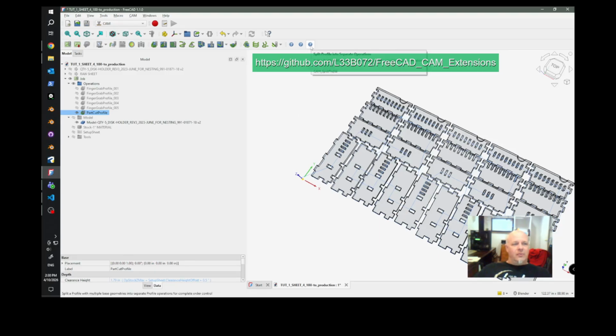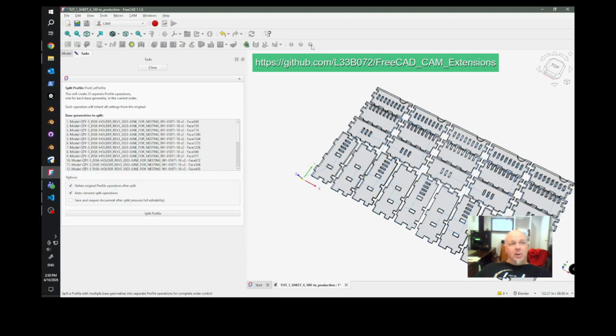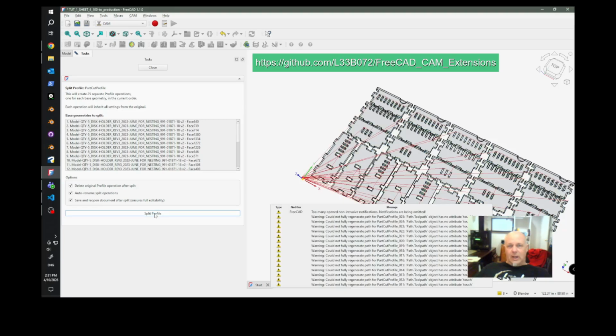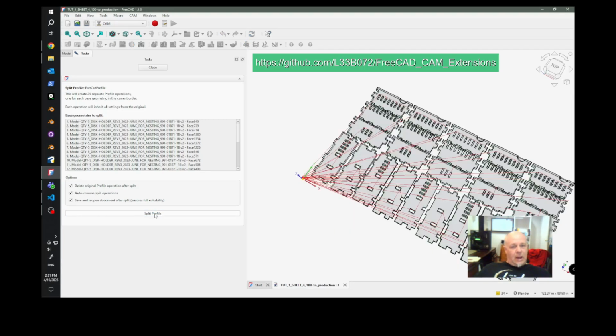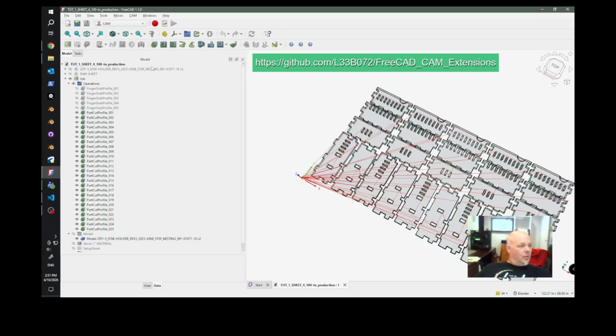So with this profile highlighted, I'm going to go to split, and it's going to split all of these, and I want to save and reopen. So split profile, and it's doing it right now. There's a lot of profiles. Aha! And then I'm going to hit close. Okay. So now I'm going to look at this and see those profiles are in order of what I had chosen before.